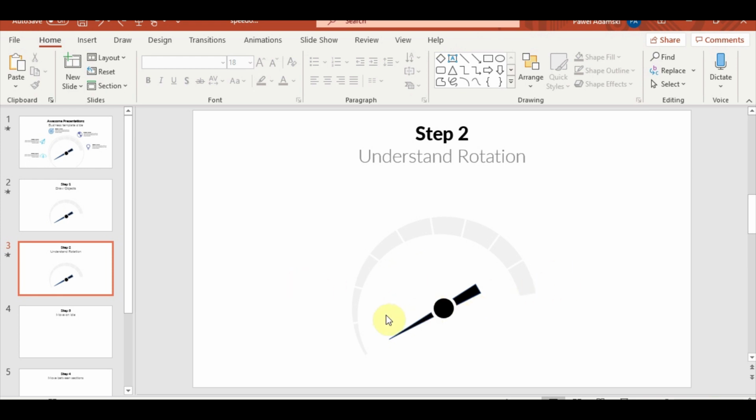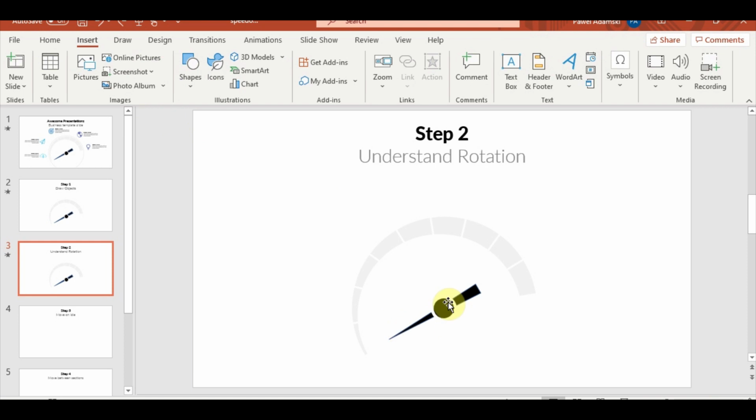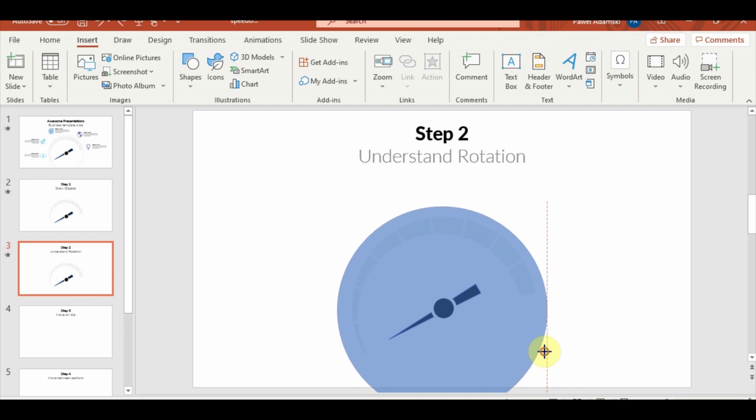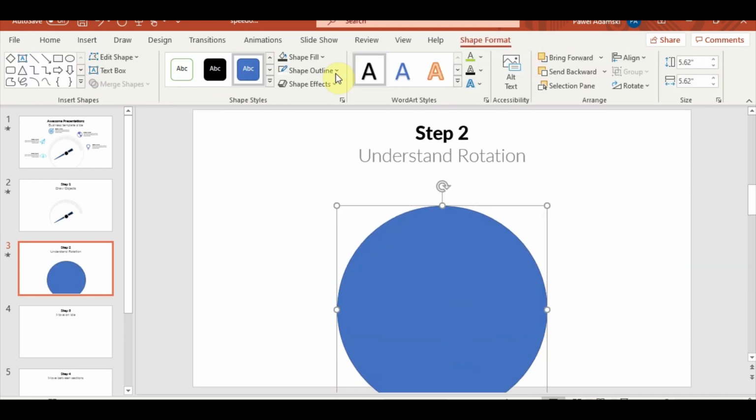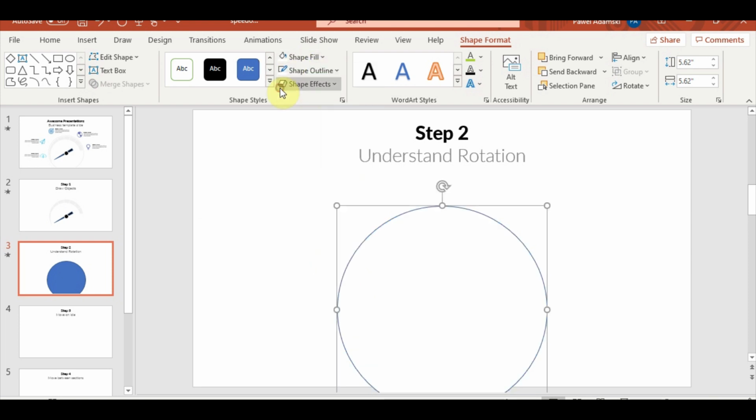Since we know that an object will always rotate around the center of its object, there is no point in joining the bigger object, which is the needle, with the smaller object, which is the small circle. The way around it, to keep the needle in the center all the time, is to draw a bigger object on top of it, and that will be our circle. So I'm going to draw a circle. Let me remove the fill.